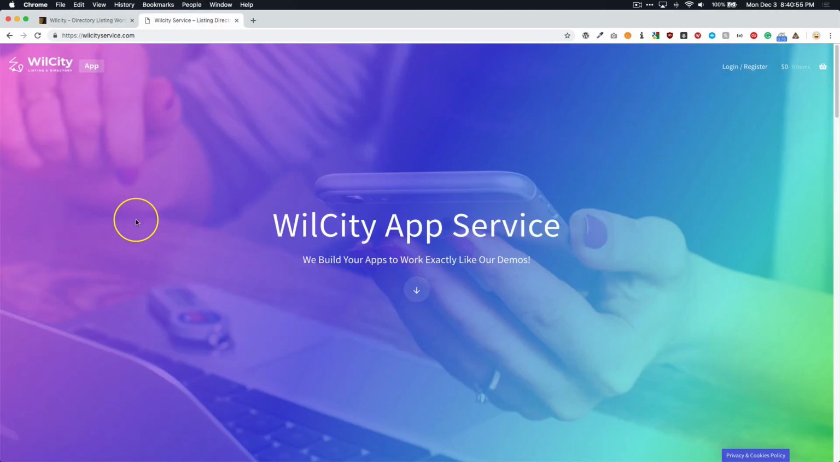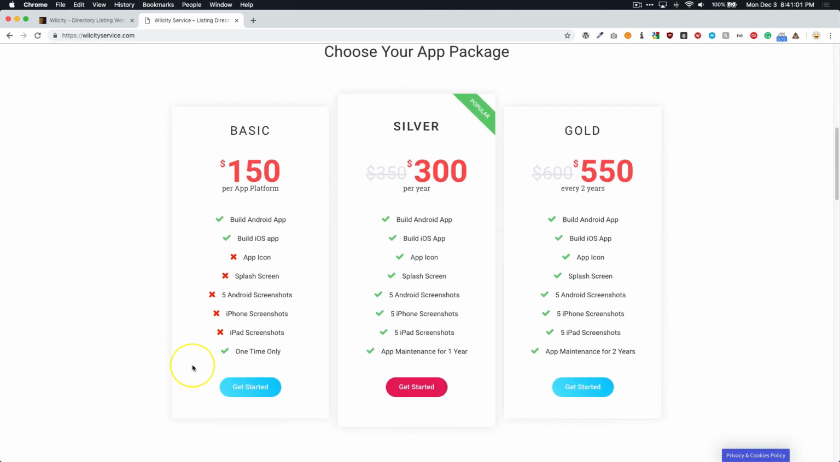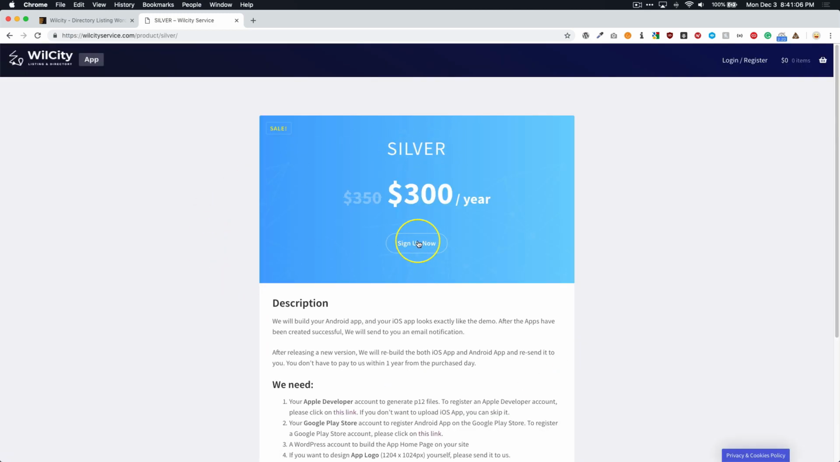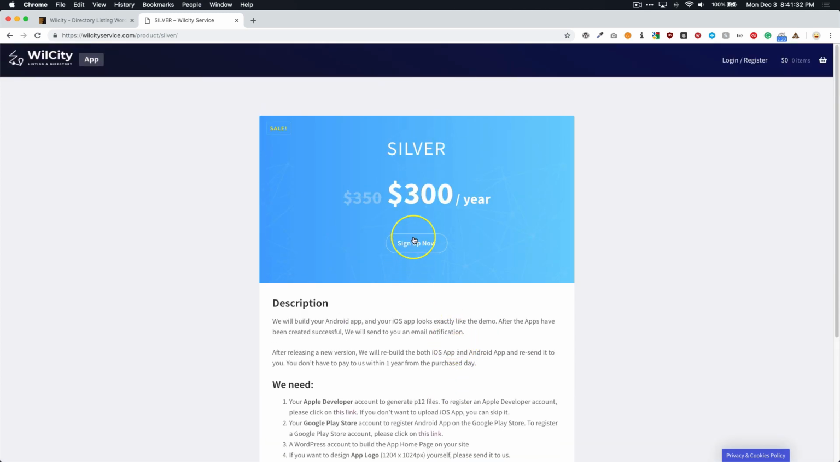So you're going to navigate to the Wilcity app service, and let's go ahead and check out one of these packages. We're going to click Get Started on the Silver package, and all you have to do is click Sign Up Now. And there's a little bit of information and description down here, describing what's going to happen, and then some of the items that they're going to need, such as your developer account, login credentials, access to your WordPress account, and then if you want to design the app logo, you'll have to send that to them as well. And if you want to design the splash screen, here are the dimensions they need, and then you just go ahead and submit that here. So you're going to click sign up now.